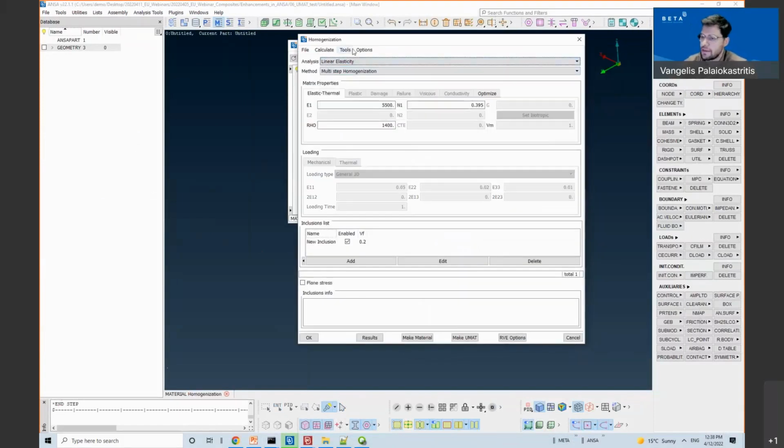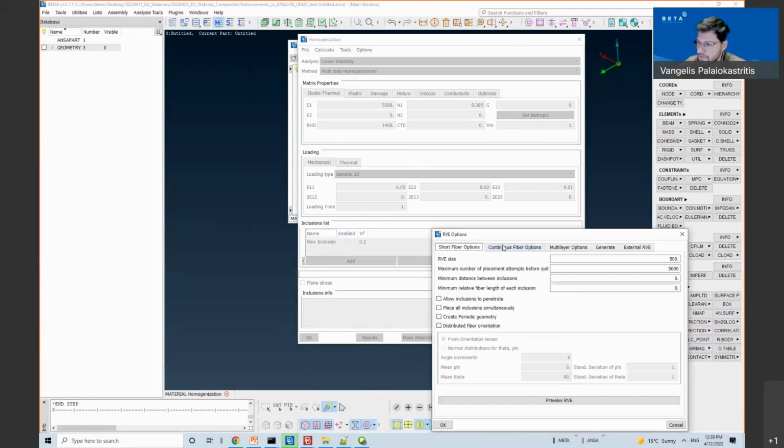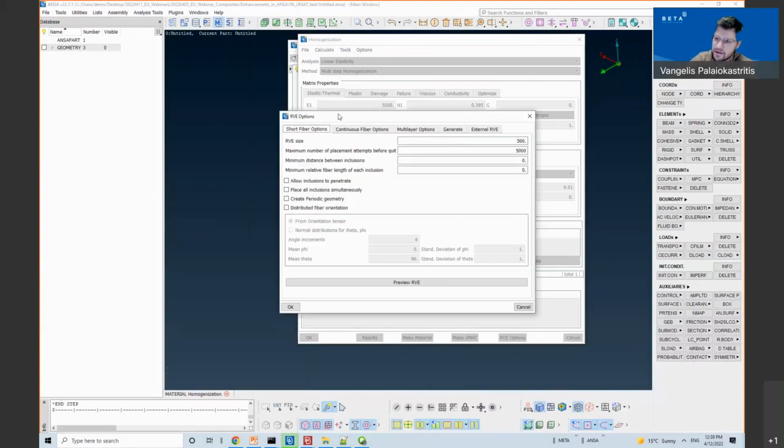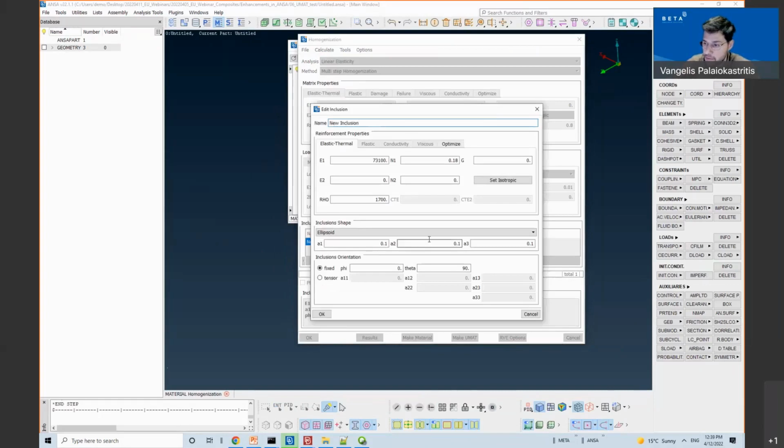Okay, so the RV generation is done through the RV options tab. Once the matrix and inclusions are specified, I can go to the RV options tab and select what type of RV I want to create. The first tab has to do with short fiber RVs. So this is a type of RV with short particles. It can be fibers or particles. This depends on the shape of the inclusion.